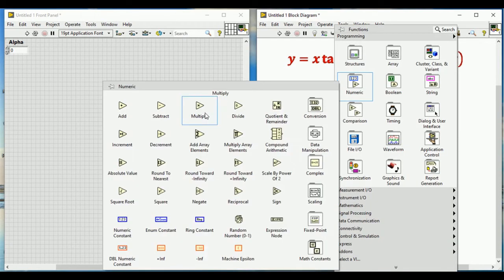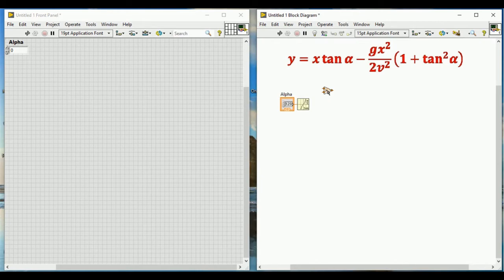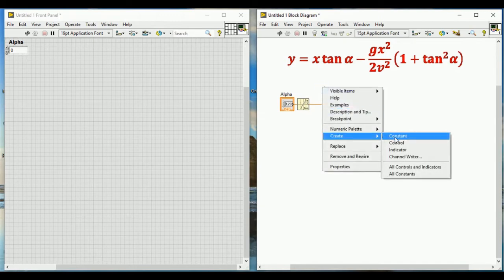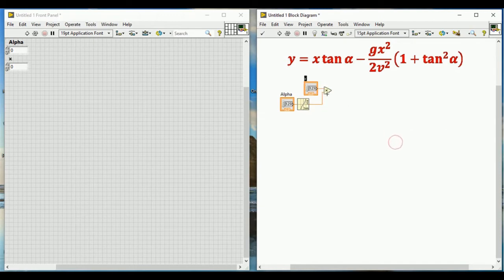Numeric, multiply. This is x tan alpha, and here we need one x. This is the x tan alpha.